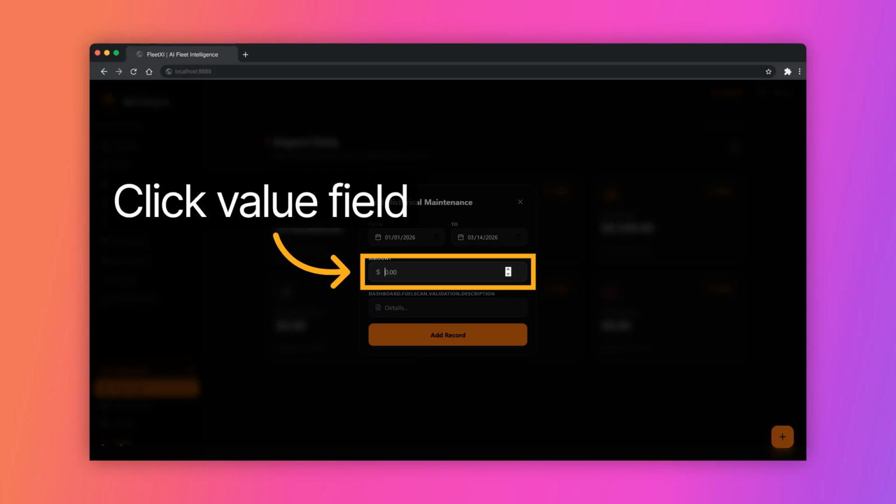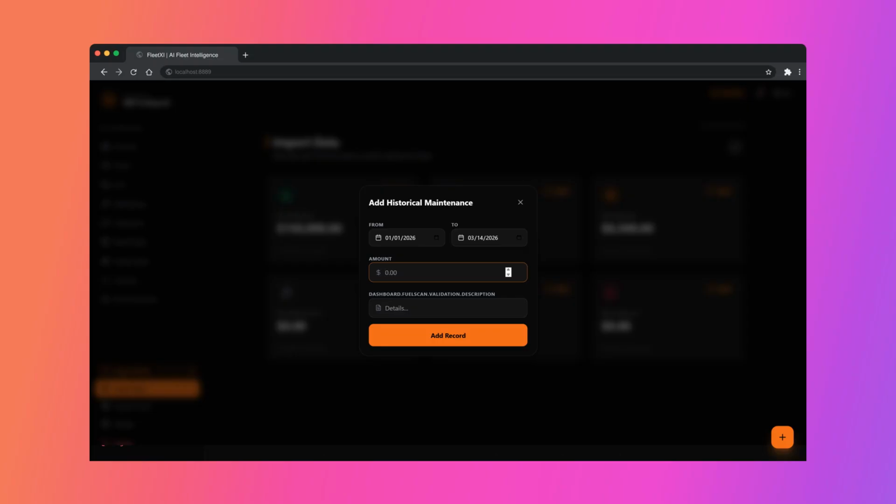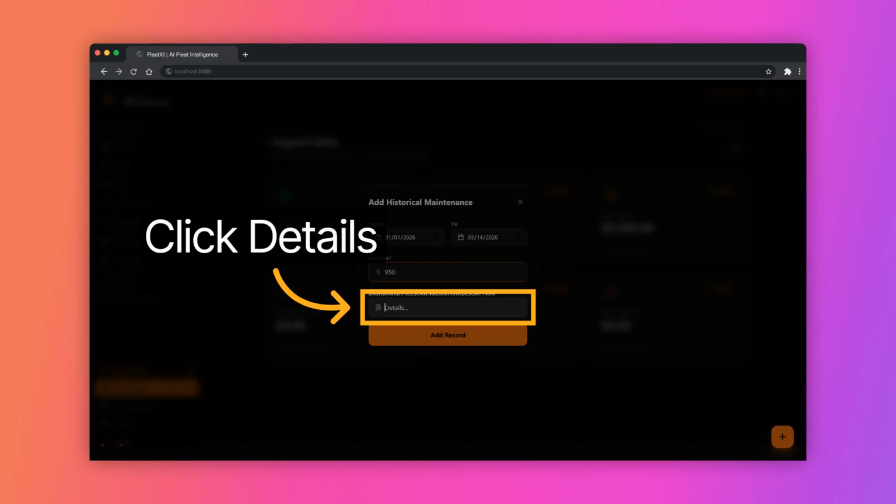Click the Value field to enter the total amount spent on repairs or service. Enter $950, for example. This represents the total investment in keeping your trucks in top condition during this time frame. To save time, you can enter the total maintenance cost for your entire fleet as a single record. This allows you to quickly see the overall financial impact without having to input every single receipt individually.